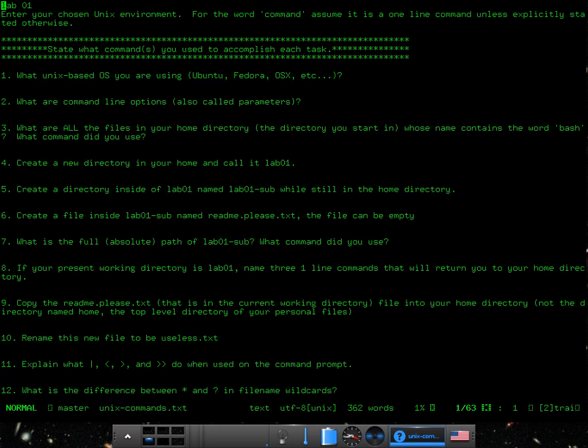Lab 01, enter your chosen Unix environment. So whether you have Bash and Ubuntu actually running in a VM, whatever you've chosen to do. For the word command, assume it is a one-line command unless explicitly stated otherwise. Very, very important. State what commands you use to accomplish each task. Don't tell me the answer. I'm actually looking for what command you used in order to get the information, because once you give me the command, I get it. You can copy and paste from commands and put them in text documents.